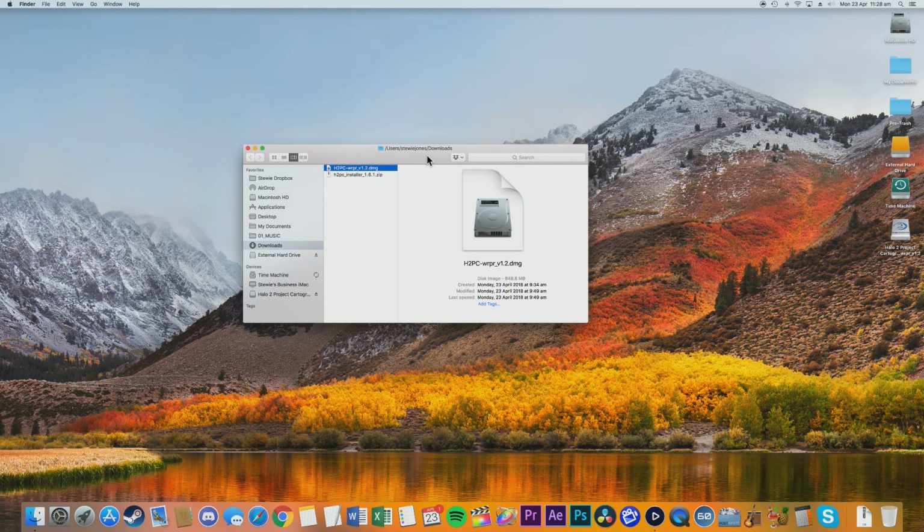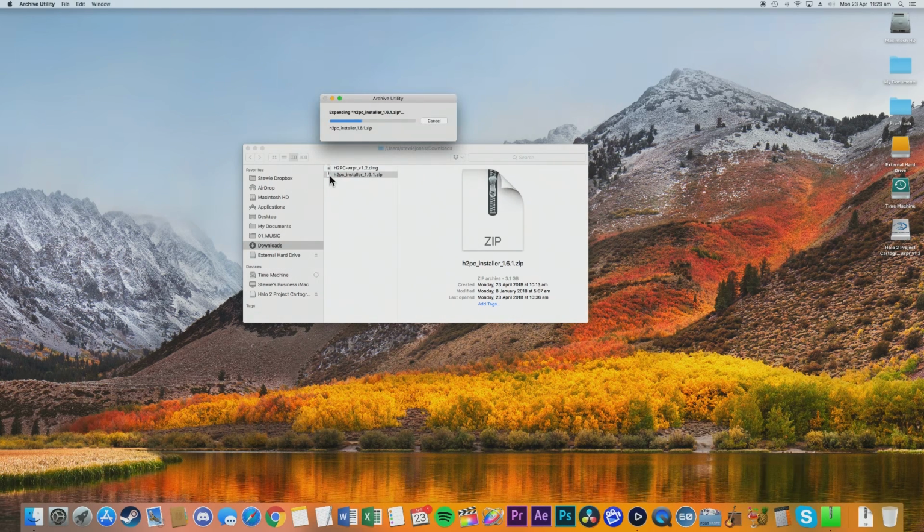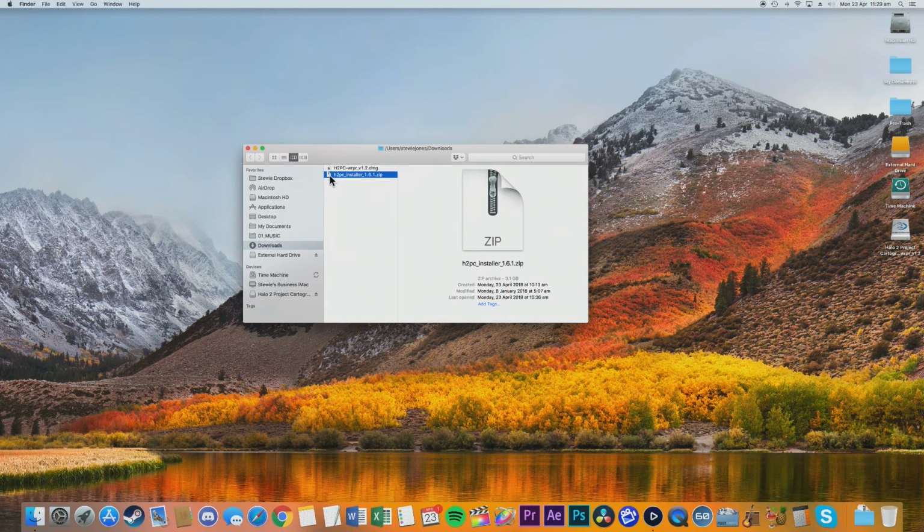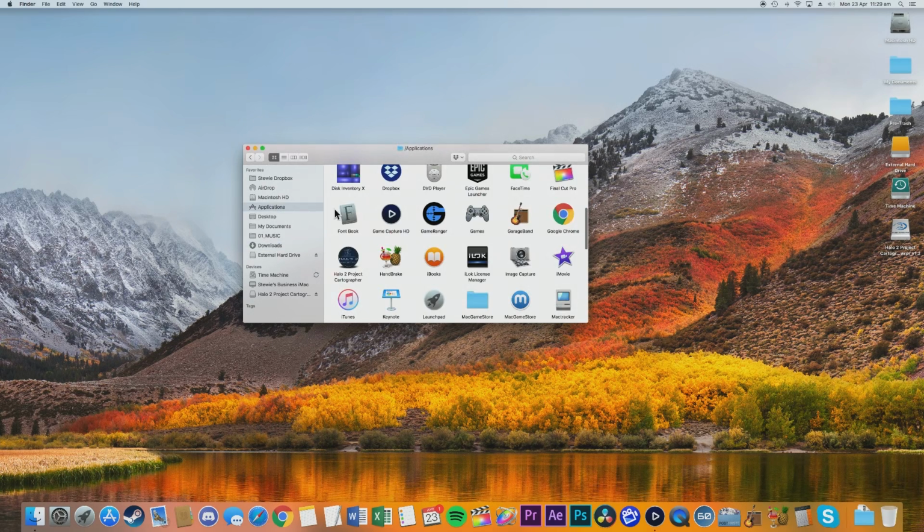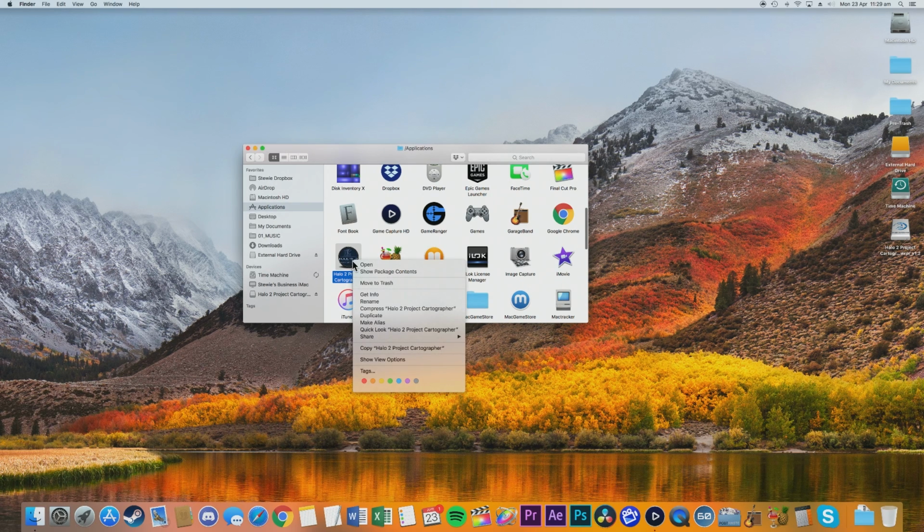Once it's been moved to the Applications folder, we're going to find and extract the h2pc_installer_1.6.1 zip file. Click it and wait for it to extract in the Downloads folder. Once this is done, find the Halo 2 Project Cartographer game in your Applications folder. You won't be able to open it by double-clicking because you need to give this unidentified third-party app security permissions. So, to open it, you can either right-click it or press Ctrl on your keyboard plus left-click on your mouse.